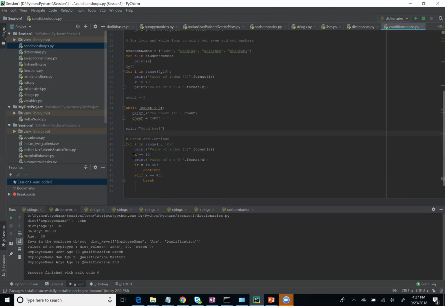I'm adding a new value x, I am adding 10. So if x is not equal to 40, continue. If x equal to 40, break. What will be the output of this?